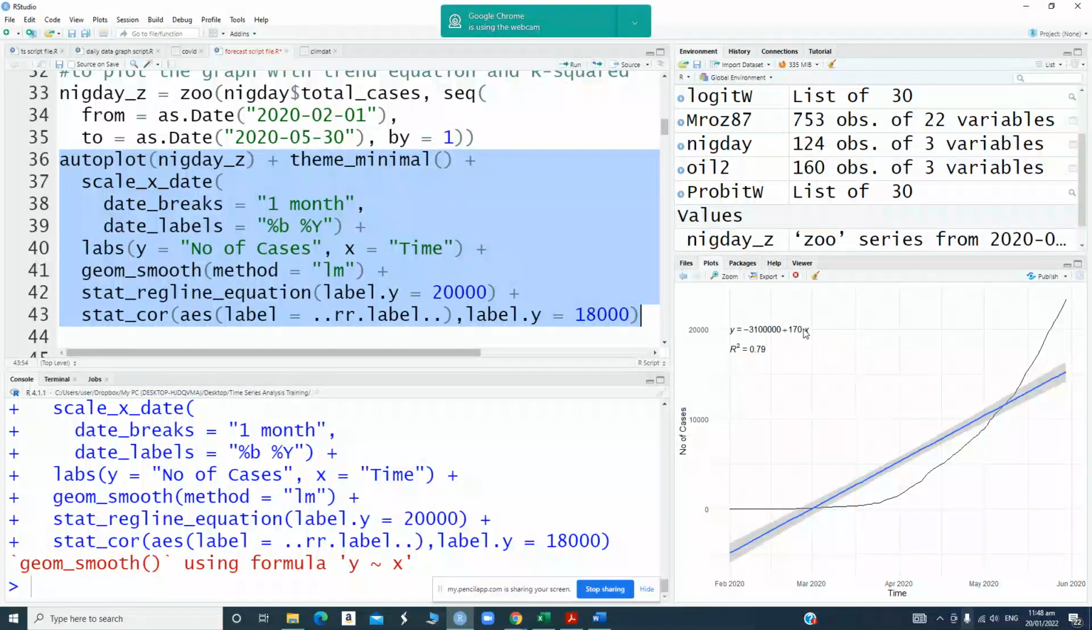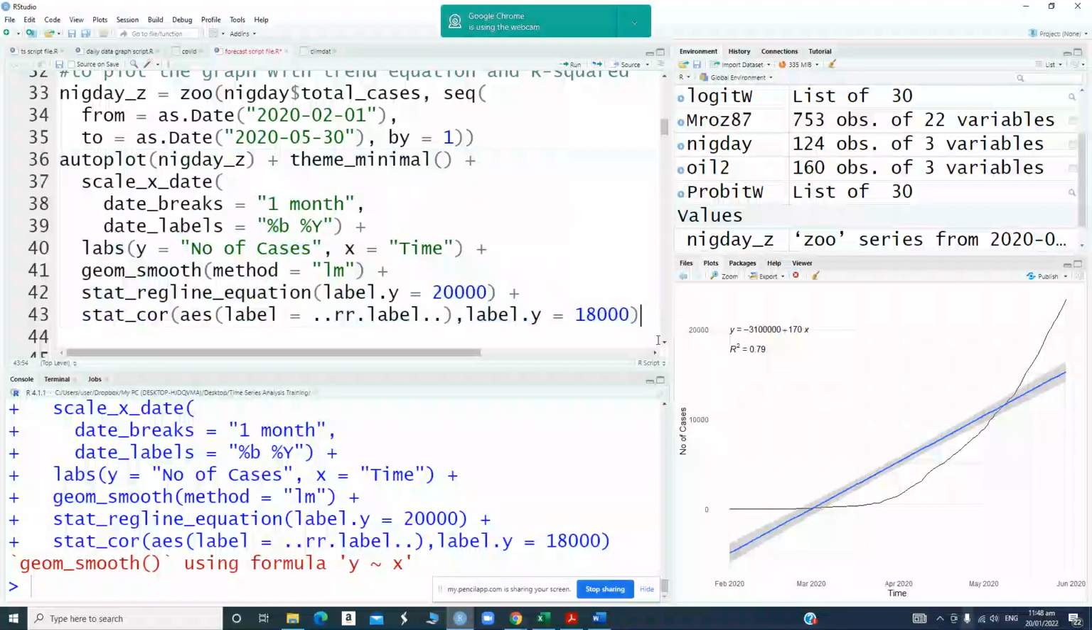So now we can see this is our regression equation here. And this is the R square, which is showing you that the time is actually trying to explain almost 79% variation in the total number of cases for COVID-19. It's serious. Yeah.